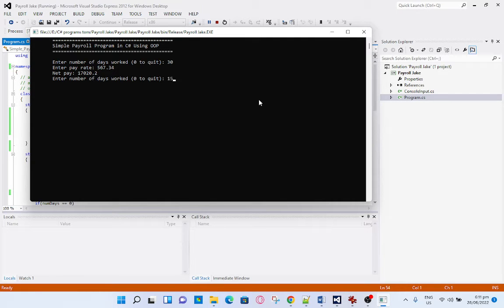Another example, 15 days. Rate per day we have 145.62. So the net pay is 2,184.30. Last example, we have 10 days. Rate per day we have 891.56. The net pay will be 8,915.60. Enter number of days worked, let's say 0.